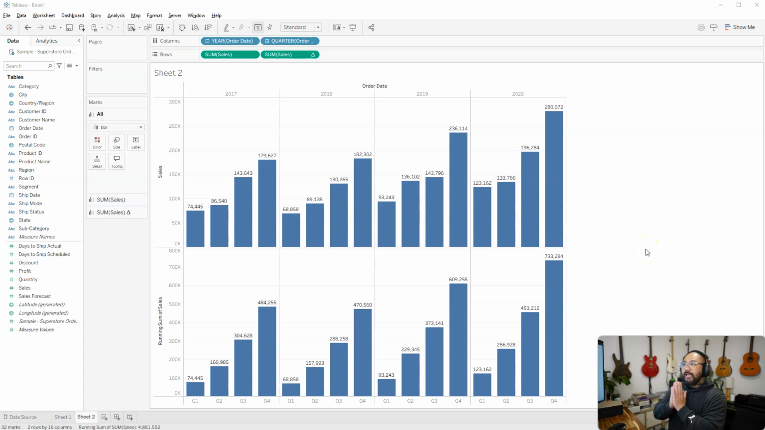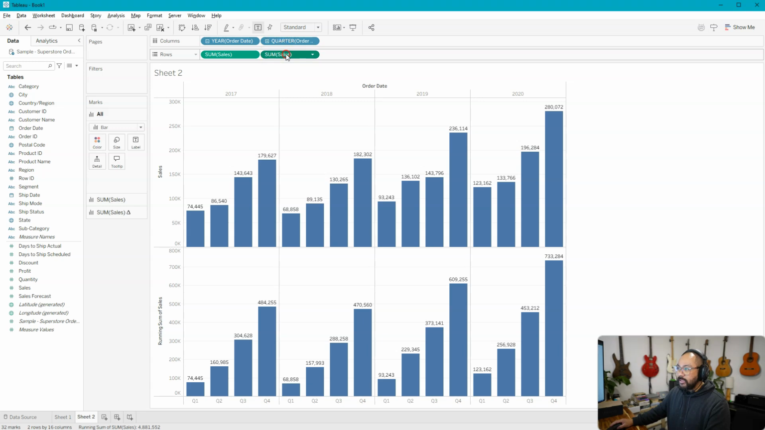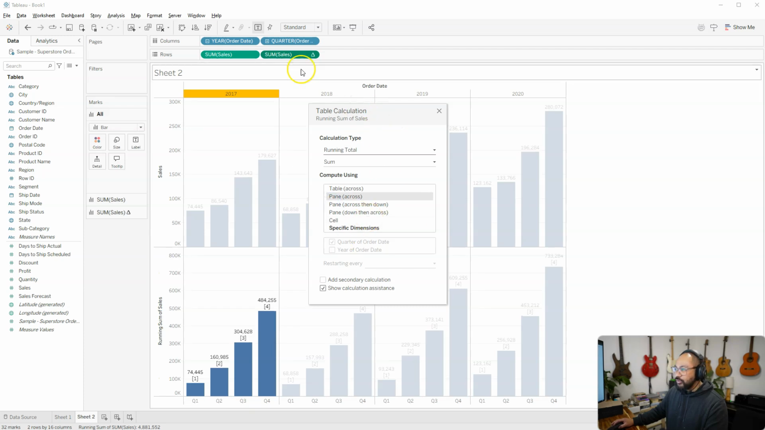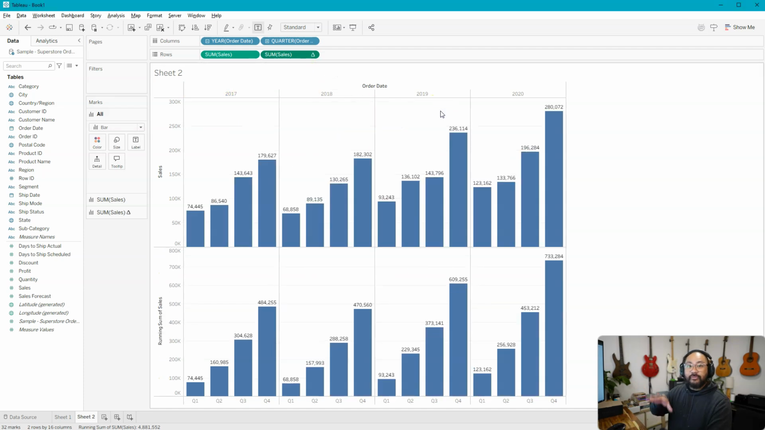Okay, so that is the basic idea of running total for a simple set of column charts. I go into this in extreme detail on my website. So if you really want to get a deep understanding of this, I cover every single quick table method. I cover all the ways you can modify them and tweak them, the different directions, different visualizations. I cover all that on the website.